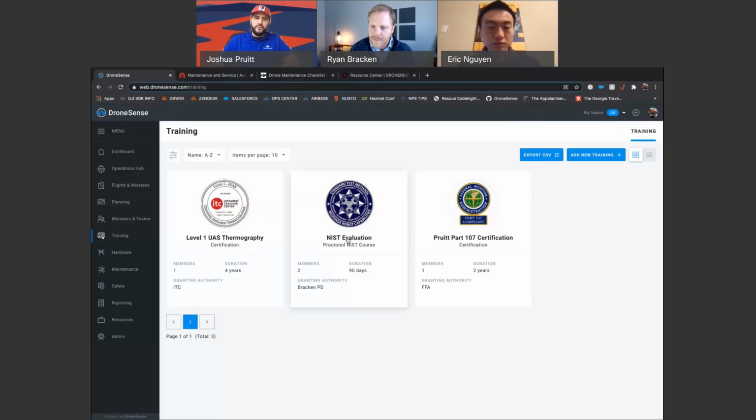The next one here that Ryan put in is a NIST evaluation for the proctored NIST course. See, two people on this account have completed it. It's a 90 days till expiration, and the granting authority was Bracken PD, which I'm not sure how much weight that carries. And then the last one here, you can see this is my Part 107 certification. You can see it's a duration of 2 years, and the granting authority is the FAA.